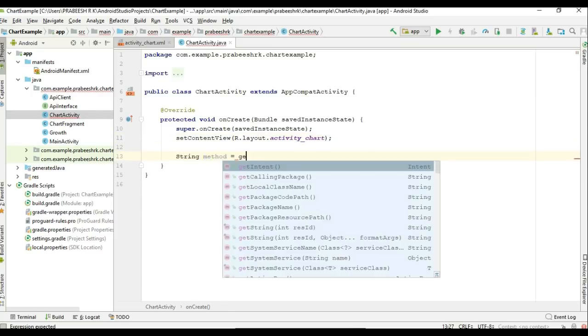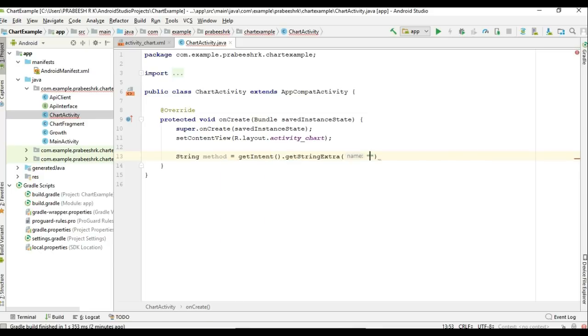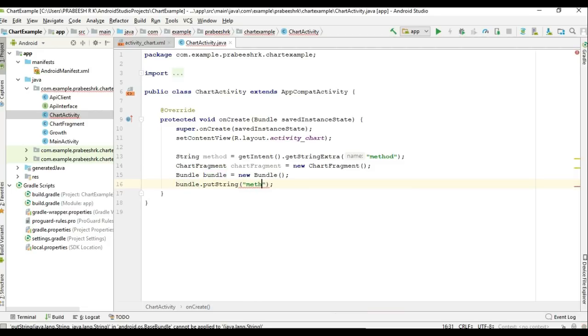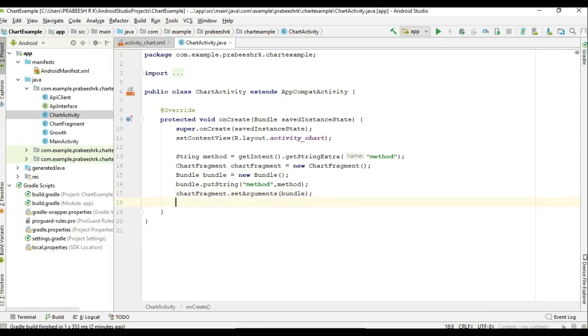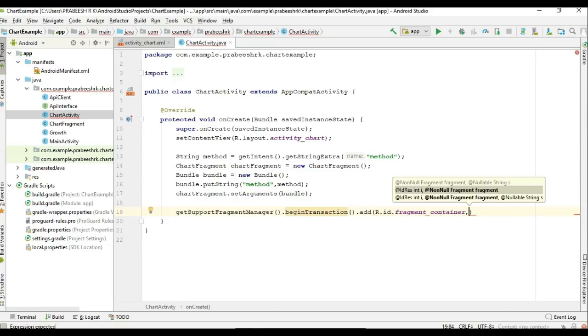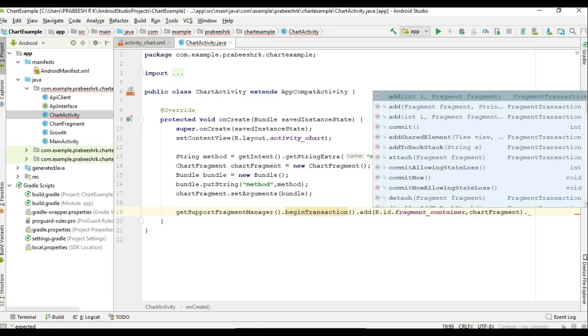So first create a variable called method. Get the method from the intent. Create an object of the fragment. Now add the method into the fragment by using the set arguments method. Here the argument is a bundle object. So set arguments and pass the bundle object. Now we can perform the fragment transaction. Add the fragment to the container. Pass the fragment object and commit the transaction.